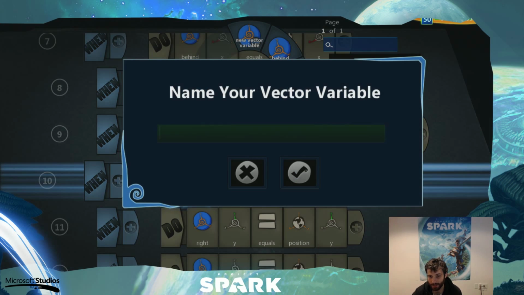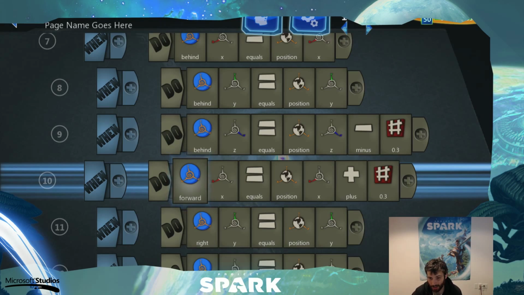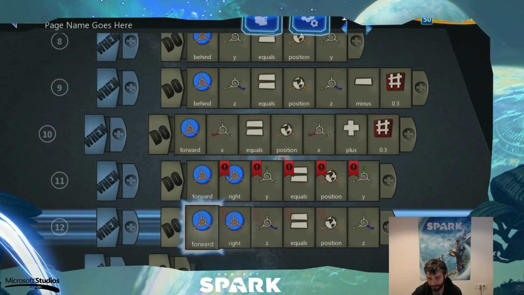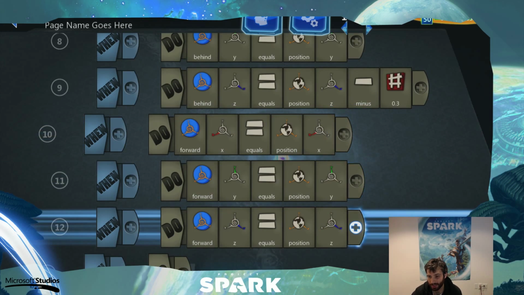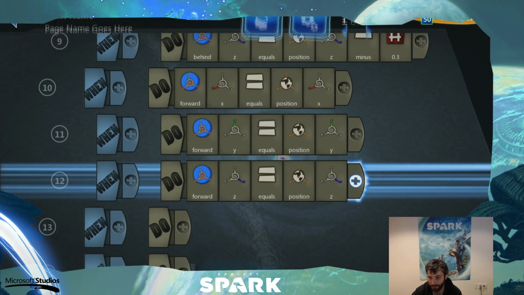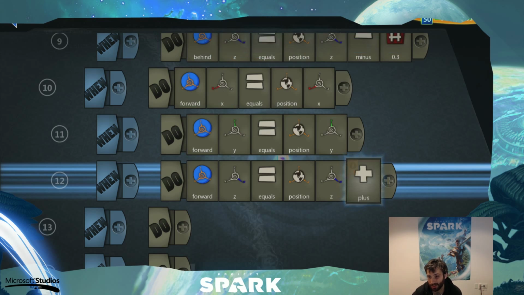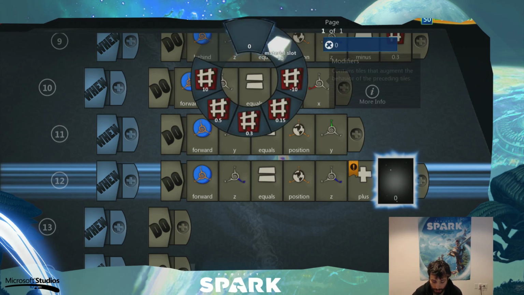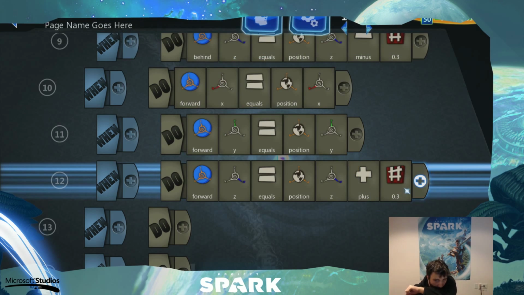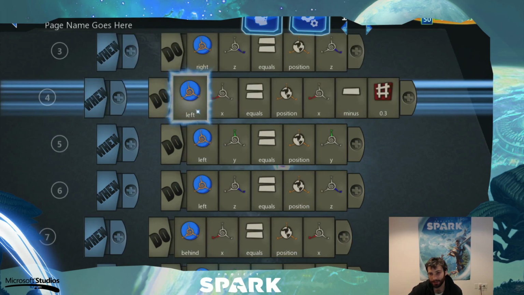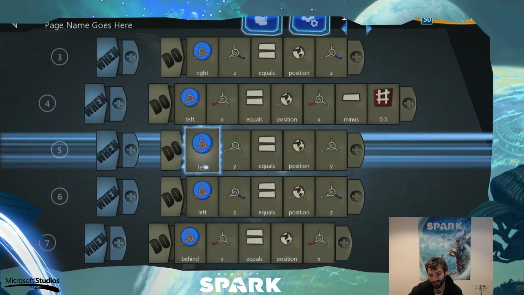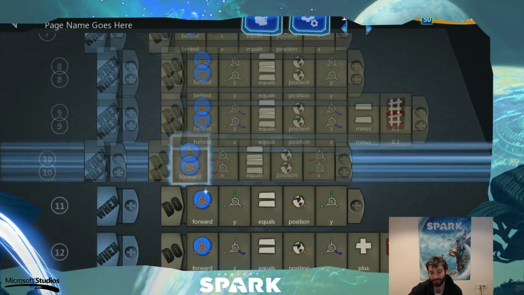We'll make a new vector variable. We'll say forward. Copy that. Paste it here. And remove right. Remove this offset and add offset onto z. So plus 0.3. So now we have our little spawn points, right? These are where we're going to spawn these bullets. Our right, left, behind, and forward vectors.